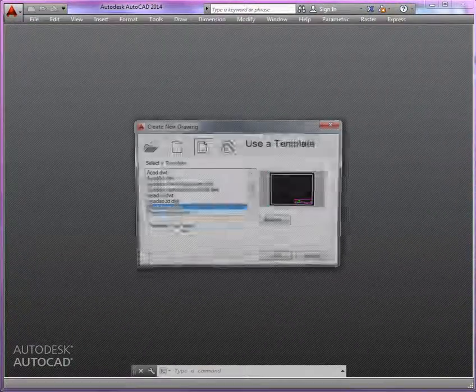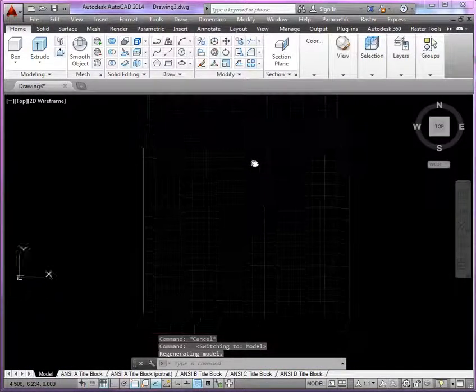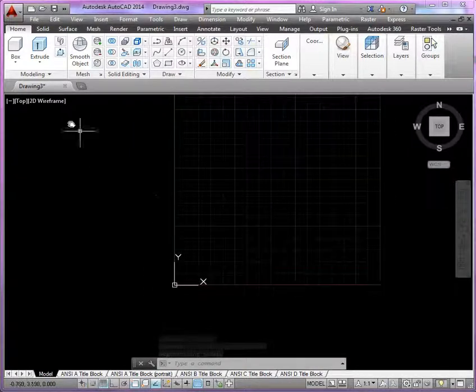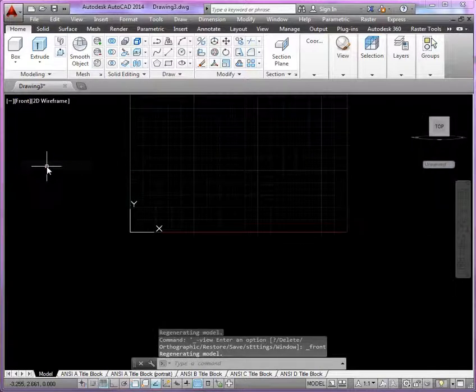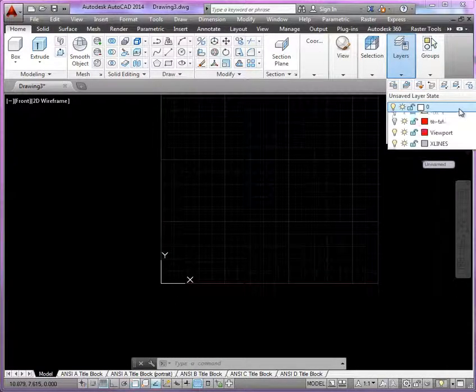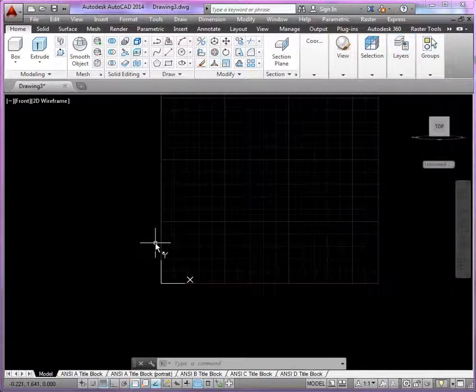I'll start here with a template. Switch to the model, and we're going to start near the origin here and switch from the top view to the front view. This will also adjust our UCS appropriately. So first thing I want to do is let's check the layer this time, make sure we're in the 3D layer. I'm going to draw a vertical line from the origin.